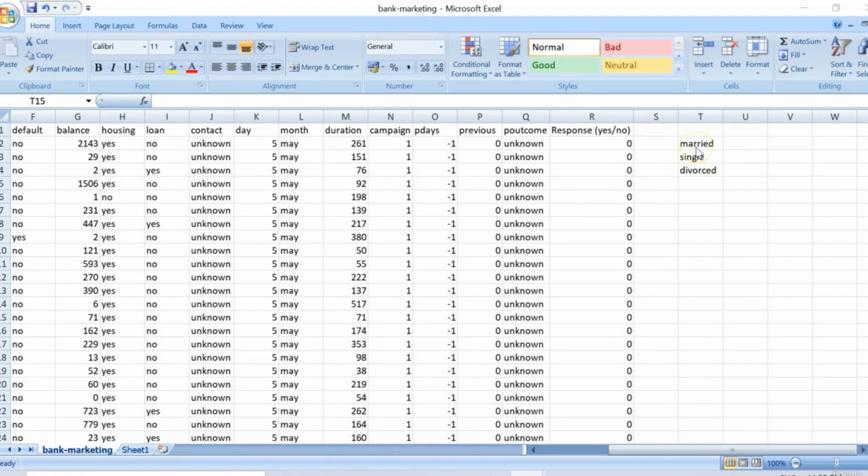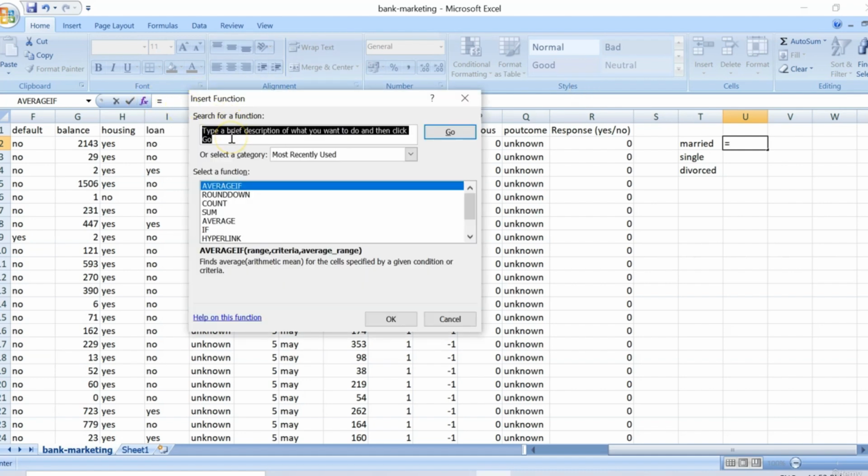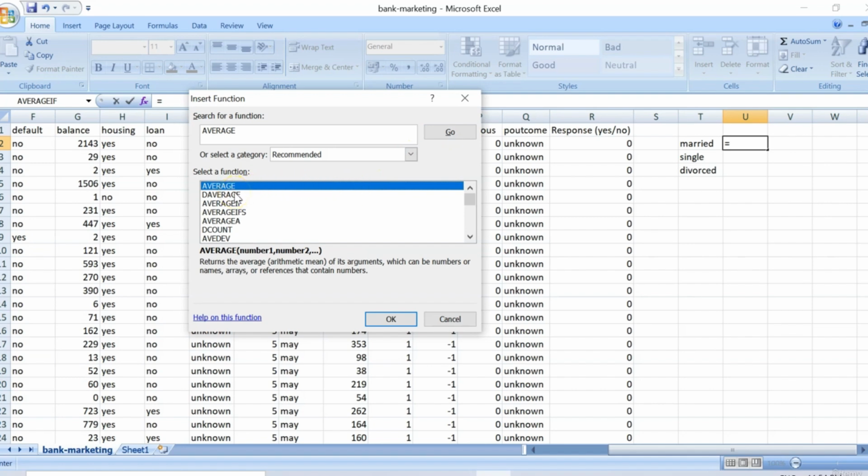Now here I want to calculate the average response rate by using a formula. At this point, I don't know which Excel function to apply, but I know I want to use an average formula. So I will type equal to, which enables the formula function, and because I know only average, I will type average here, and Excel will display all the options of average which are available.